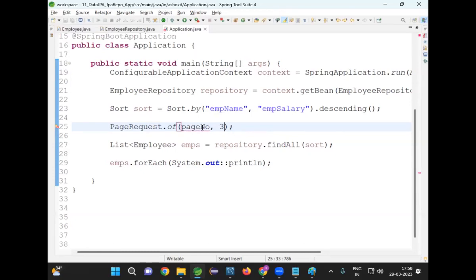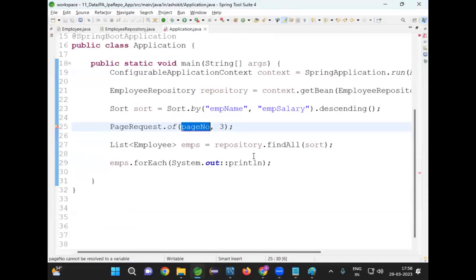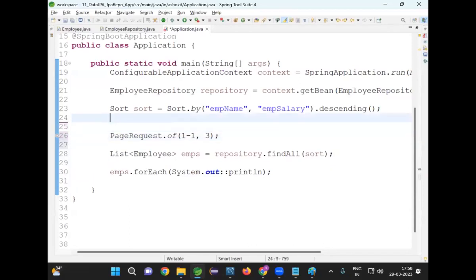Okay, coming to page number. Guys, for the end user the page number is 1. But here, we always need to consider the page number from 0. Now, if a user wants to get the page number 1 data, for JPA we need to give the page number as 1 minus 1. Assume the user wants to get the first page data. First page data means page number minus 1. What is 1 minus 1? 0. For JPA, we need to give the page number as 0.